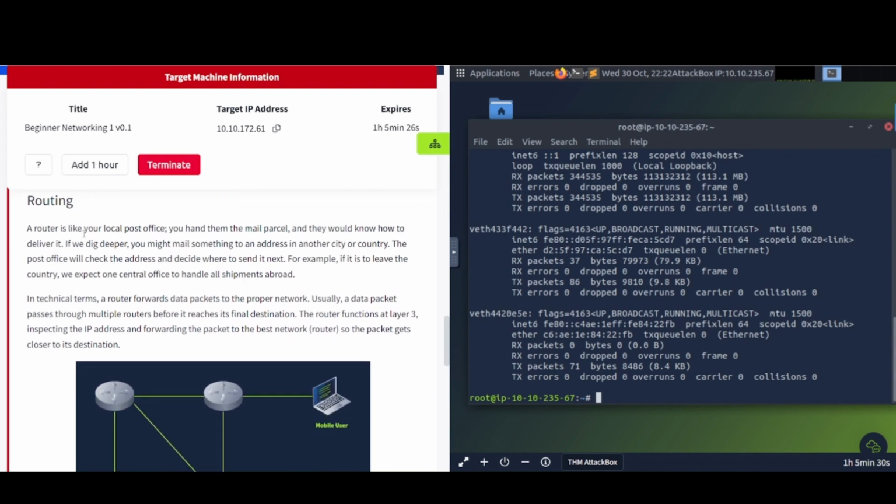Routing. A router is like your local post office. You hand them the mail parcel and they will know how to deliver it. If we dig deeper, you might mail something to an address in another city or country. The post office will check the address and decide where to send it next. For example, if it is to leave the country, we expect one central office to handle all shipments abroad.